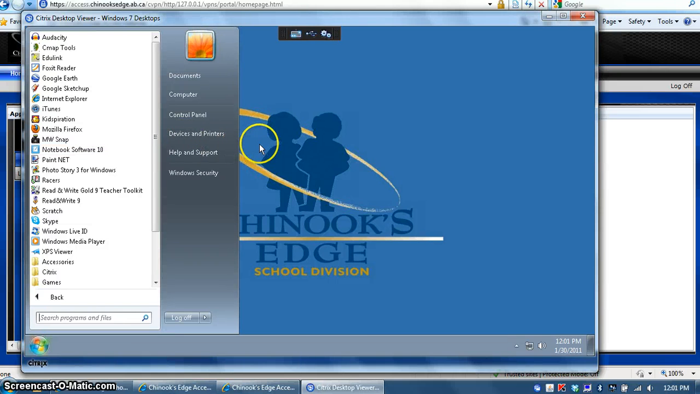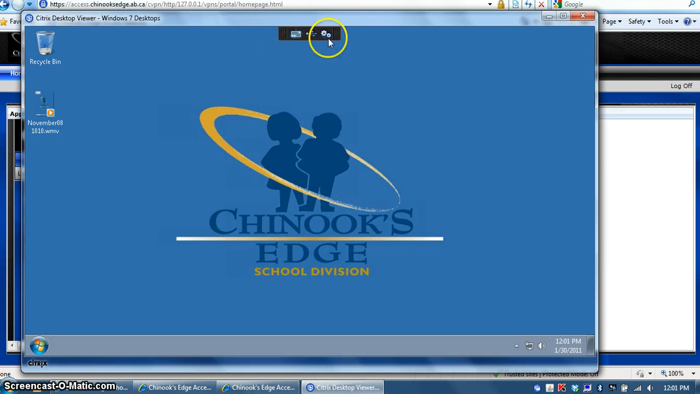The other component you would need to know is that this little toolbar at the top gives you some different items, which I'm going to talk about later. This is called the Citrix toolbar. So that concludes the brief introduction as far as how to log on and how you would see the different programs within the virtual desktop.